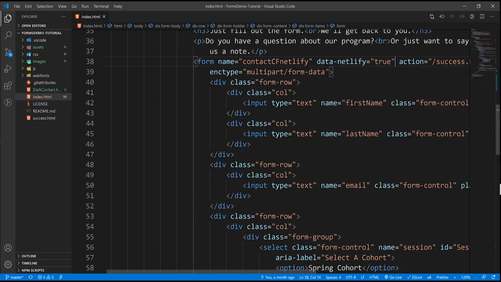And that's it. In order for this to work, I actually have to publish it up to Netlify, because Netlify is actually doing the processing for us. So you can't really test this in your dev environment. You just have to trust that this will work. And so all we have to do is get this one little attribute in here, and that's it.